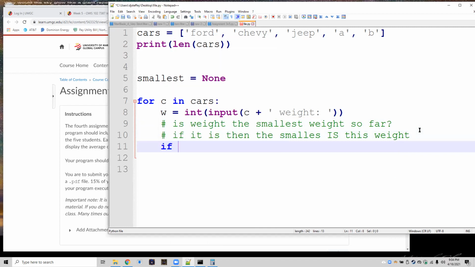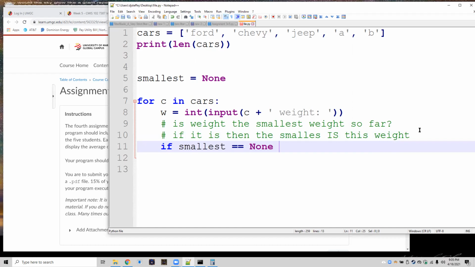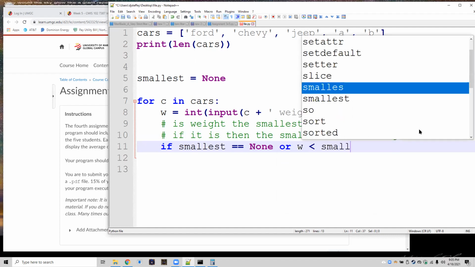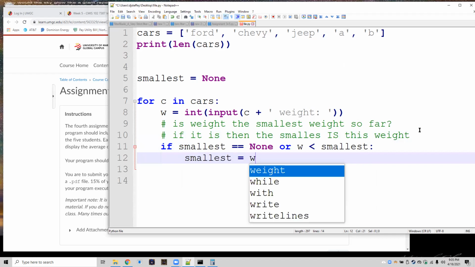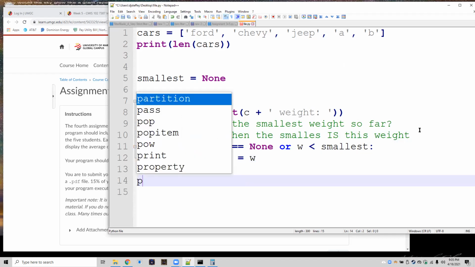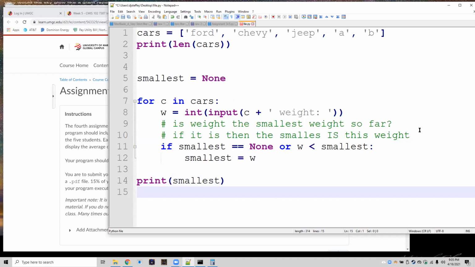So this is where we had if the smallest is equal to None, and I went over earlier why that's important, making that check, or if this new weight is less than the smallest, then the smallest is this weight. And then at the end, let's print out the smallest to make sure it's right. So let's think about it for a second. So we'll loop through however many times.